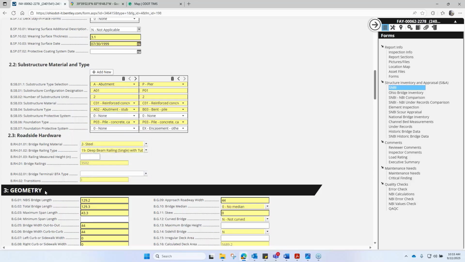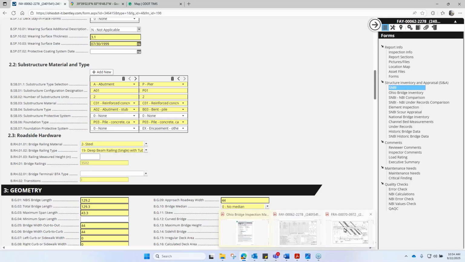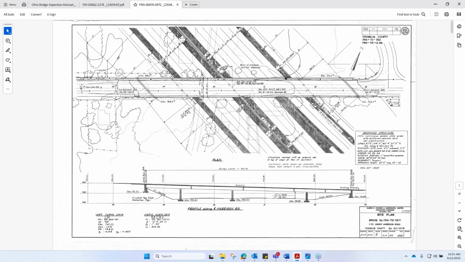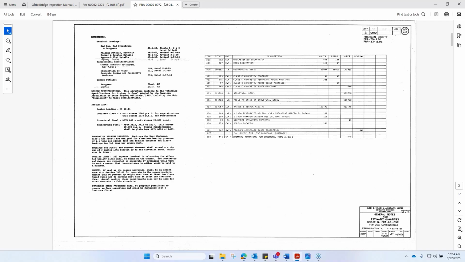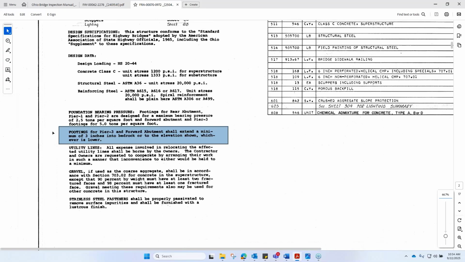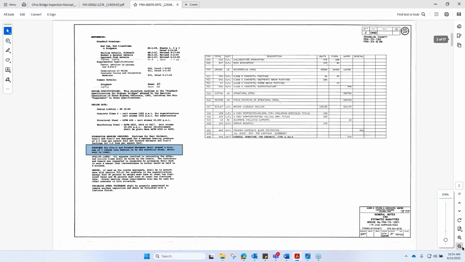This usually means we're going to need plans or construction records to verify this. I have another bridge pulled up here that does have this scenario. Usually that's going to be listed in your notes. It'll give you a callout about what happened with the footings. We can see here Pier 3 in the forward abutment shall extend 3 inches into the bedrock or the lower elevation. Sometimes you'll also find that information called out on the substructure detail sheets.